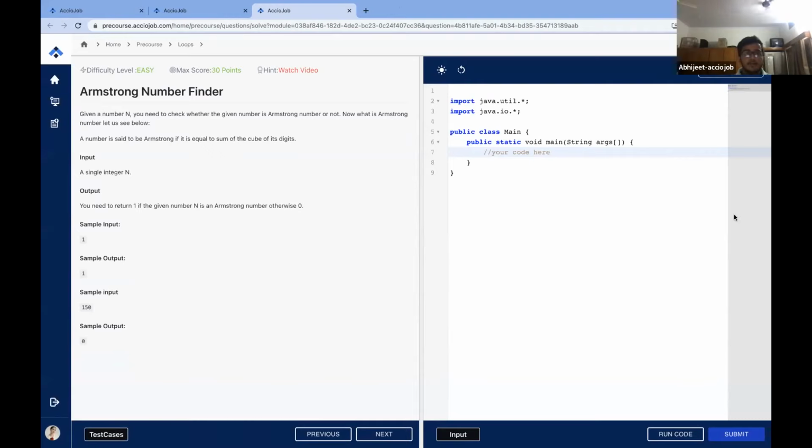Okay. So now what is Armstrong number? Let us see below. A number is said to be Armstrong if it is equal to the sum of cube of its digits. So what we need to ideally do in this problem is, first we need to find the digits of the number, and we need to cube the digits of the number and add them up. And if the sum of cube of digits of the number is equal to the current number, then it means it is an Armstrong number. So you need to print 1 if it is Armstrong number, print 0 if it is not Armstrong number. So let's start the code.